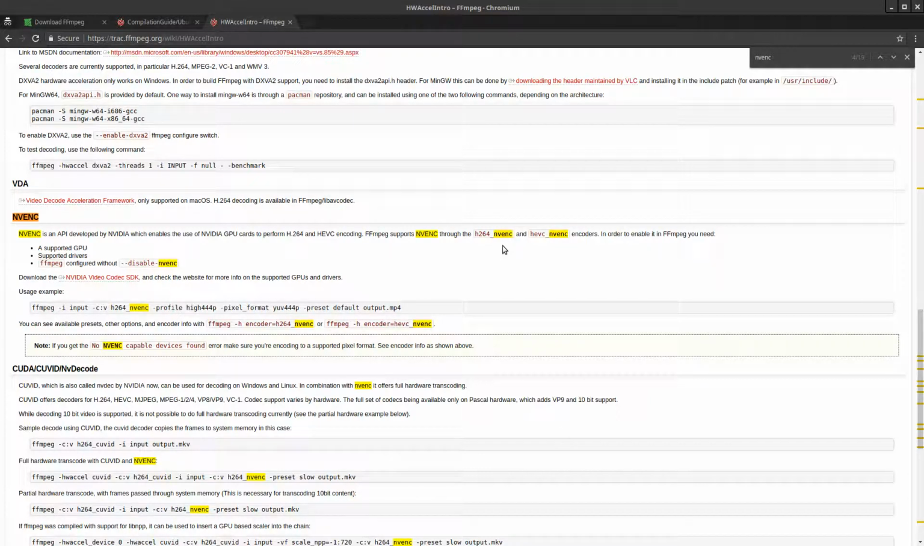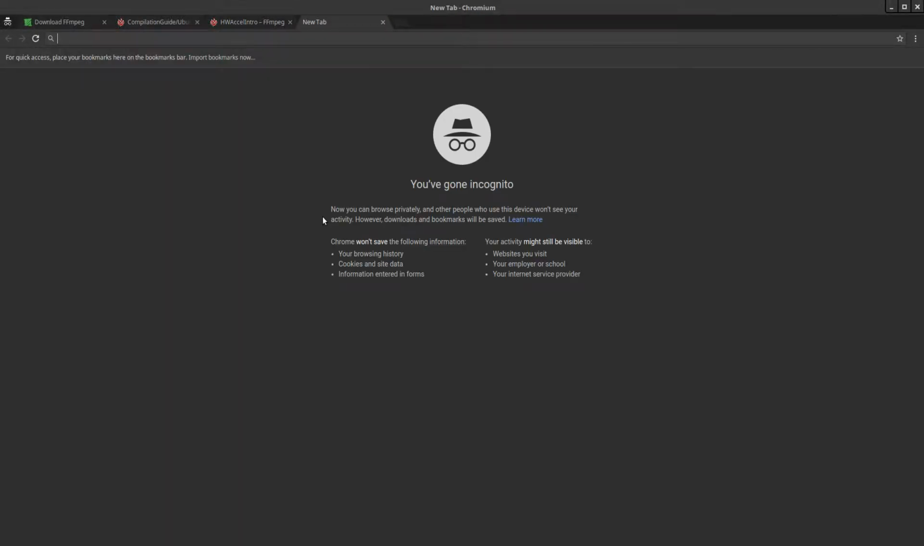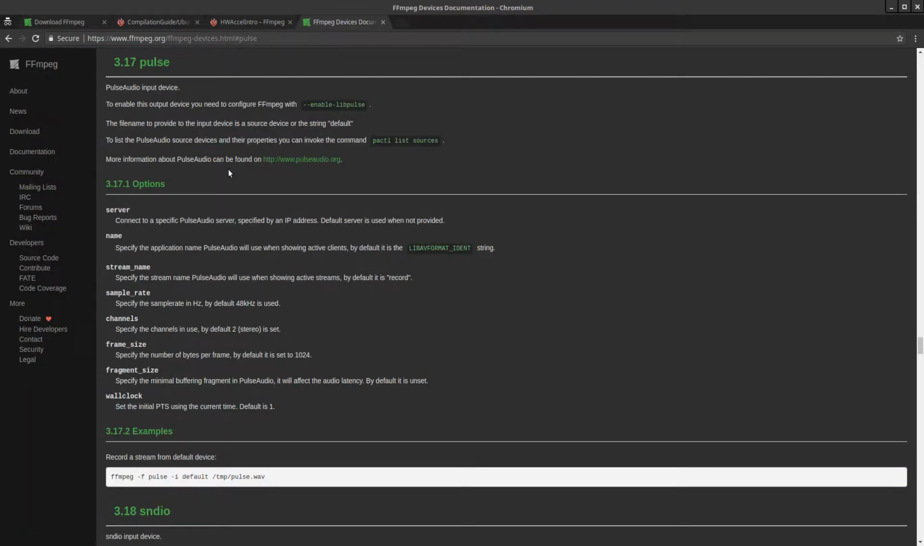And you'll see that H.264 is something that's important to NVENC. And it says here that when you compile ffmpeg, you have to turn that off, which means that when we compile ffmpeg, we're not going to turn it off, so we're going to get the hardware acceleration. The second thing is to enable easier audio recording with Pulse. And I'll put these links in the description.